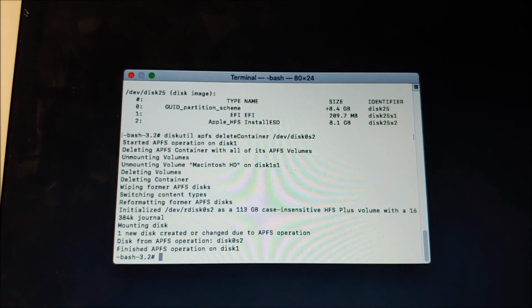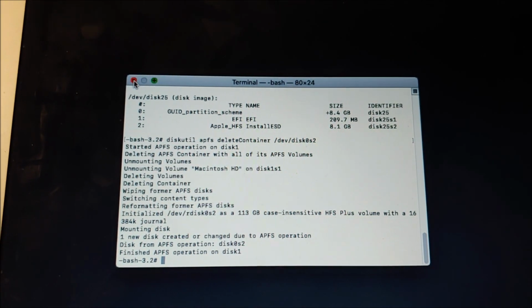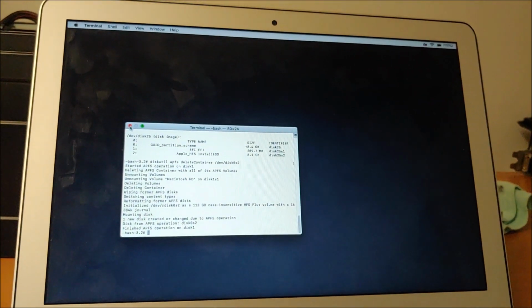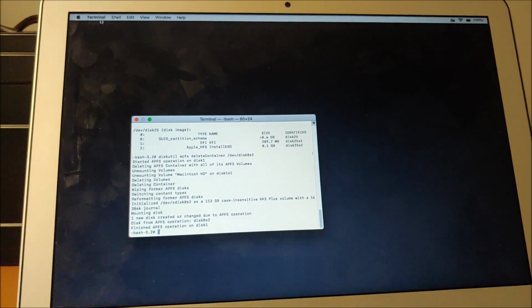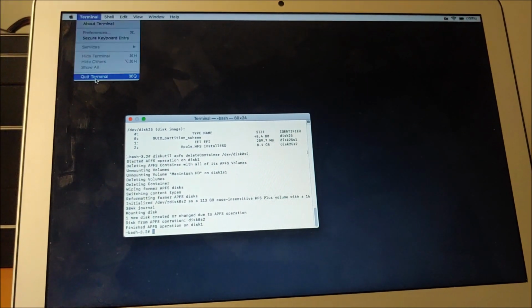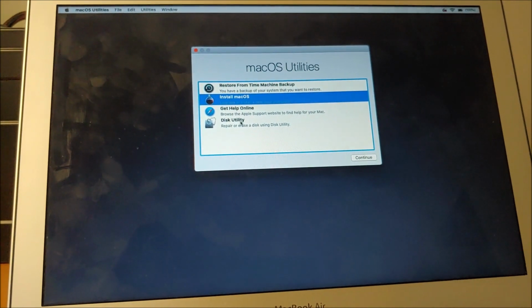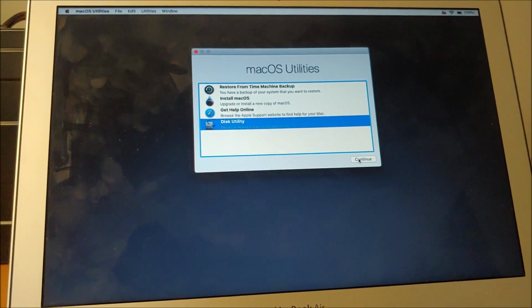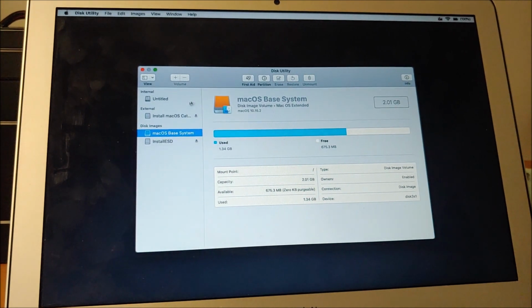Okay, once completed, we can close the terminal now, and we go try our luck again. I probably don't have to mention that you will lose all your data, but probably if you came to this place, you already lost everything because you formatted your hard drive.